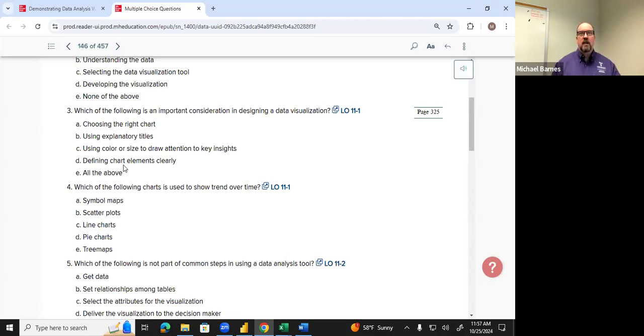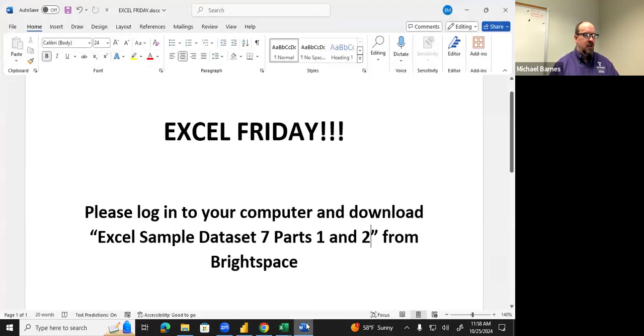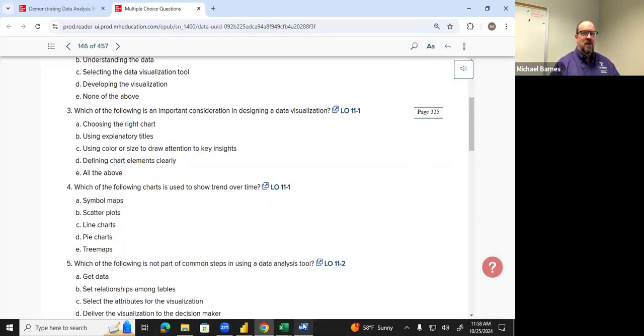Do we want to use explanatory titles? Yes, it's good to document everything. And by everything, I mean everything, from here to the end of time. Do we use color or size to draw attention to key insights? It's a good idea. Has somebody done that recently? Somebody definitely used size to draw insights, along with exclamation marks and bolds. I don't necessarily use colors anymore because that's kind of a subjective one, but there's certainly opportunities there.